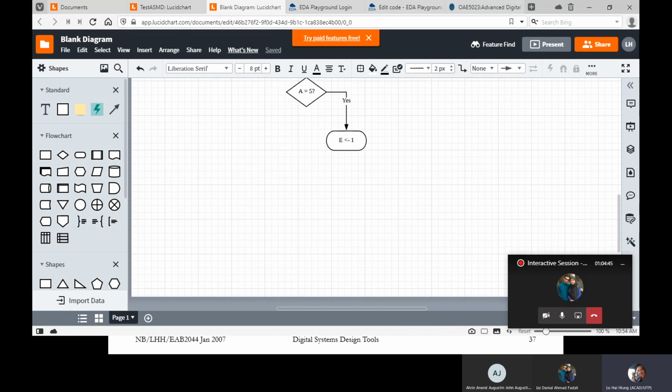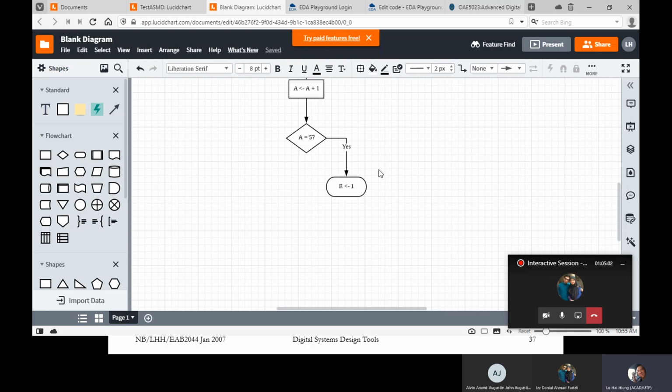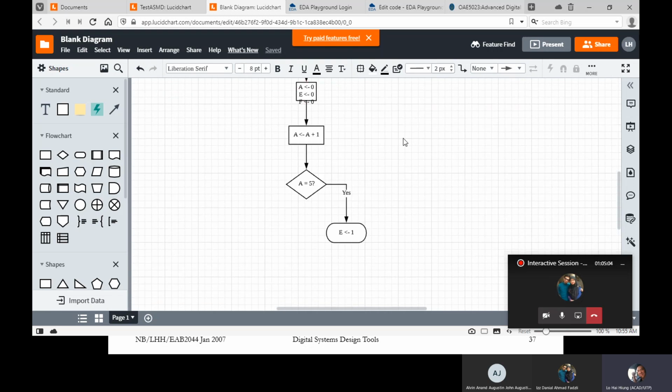And what happens next? Let's go back to the specifications. So when A reaches 5, a signal is asserted and then nothing else. But it hasn't reached 13, so we still need to count. So after that, I will go back and count. I still need to count after this.